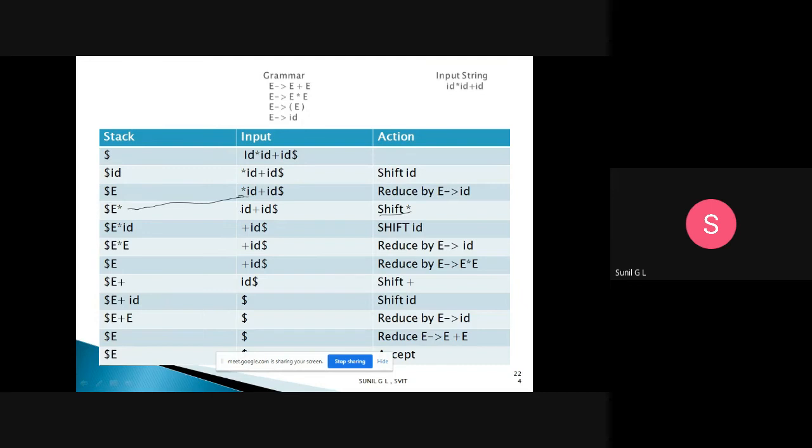Now, after that, the next input symbol is id. We are shifting that one to the stack, so that is shift id. Now the stack contains id, so this will be replaced with E. That is what we do here: reduce E → id. We are replacing this id with E.